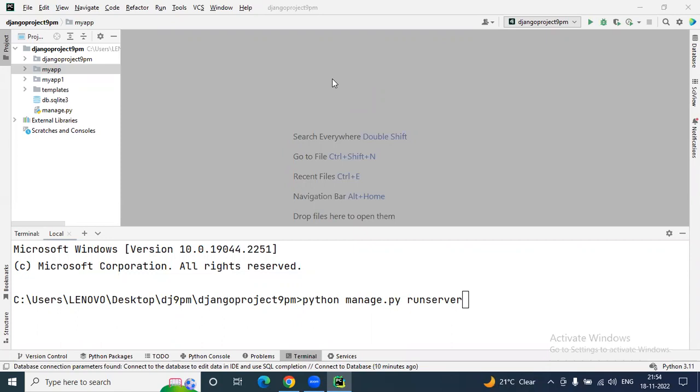Sir, for every project, are app level and project level URLs both mandatory? Tell me once again. For every project creation, are app level and project level both mandatory or optional? See, whenever you are creating a Django project, if you are working with only one application at a time, then project level URLs are enough. You can manage. But when we deal with multiple applications, then application level URLs are better. Okay. Yeah.